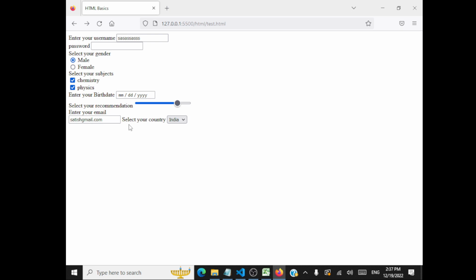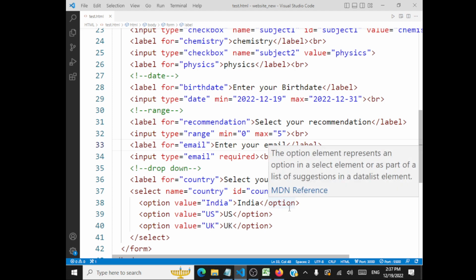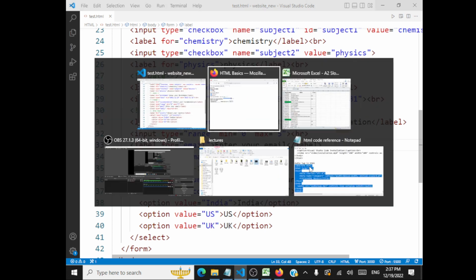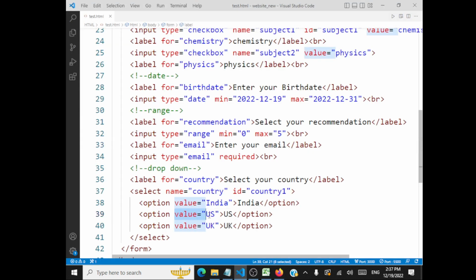So select your country. See, since I'm not using a break after this, that is after email, I didn't include a break. It's giving me an error. I should have included it there. It's not an error. The display is not good. So now when you take a look at the output, you'll be able to see select your country. So you can select any one of the values. If you select US, and then when I submit, which value will be going to the server? This value will be going to the server.